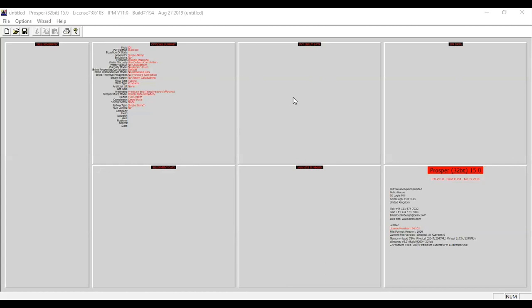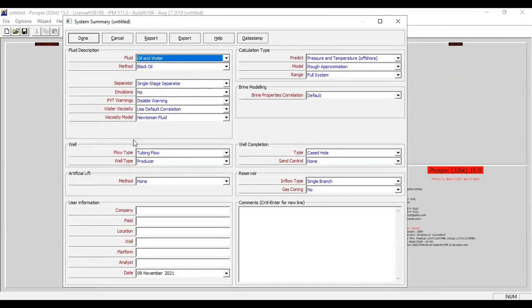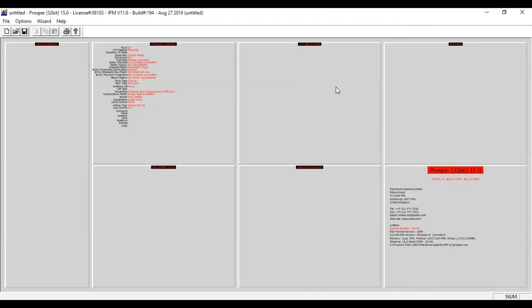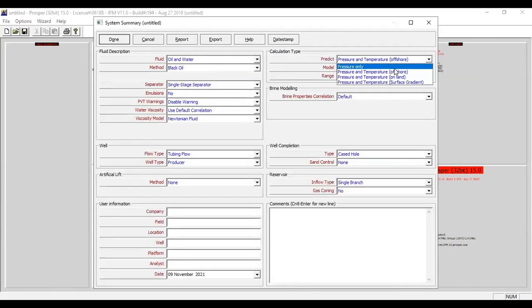I will perform, hopefully I have time to perform, the sucker rod pump design. Okay, so let's go ahead. We start from here. This session is not about the introduction of the Prosper, of course, so I will run through. Okay, so this is the Prosper. I start with no artificial lift. I can modify some settings first. For example, this is on land, onshore. This is the cased hole.